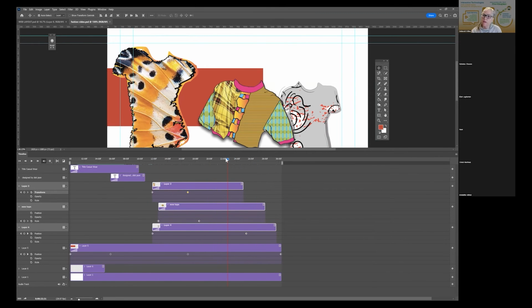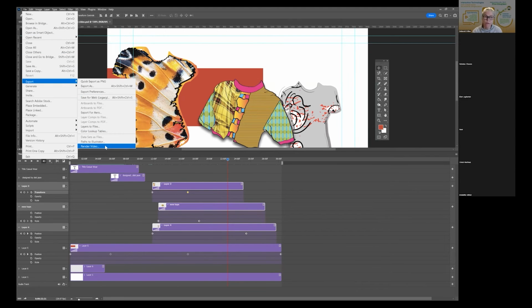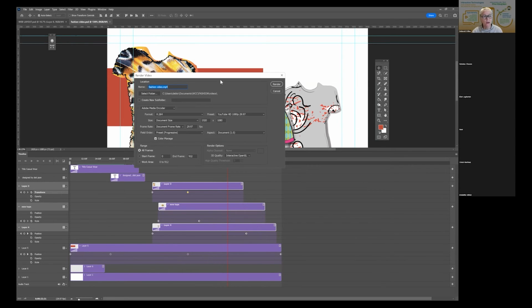Okay, so now let's export this and render this. This is what you do for that. You come up here to File, Export, Render Video. And then you get another dashboard. You want to make sure you give it the right title. Just call it a rough cut. And the folder, I'm in the right folder in the videos.